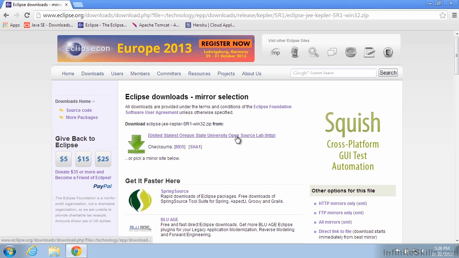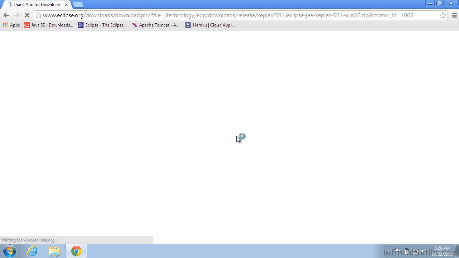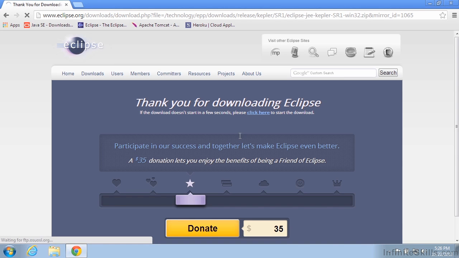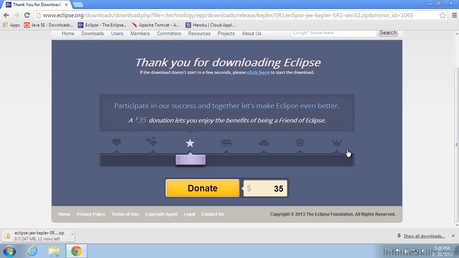It will give you a mirror that hopefully is close to you, and it will be a quicker download, and it gives you the option to donate while you're doing your download if you choose to do so, but of course Eclipse is free. You can see that this is a substantial download. There is a little bit more here, so it will take some time. So I'm going to go ahead and pause the video, of course, and I'll be back when the download has completed.